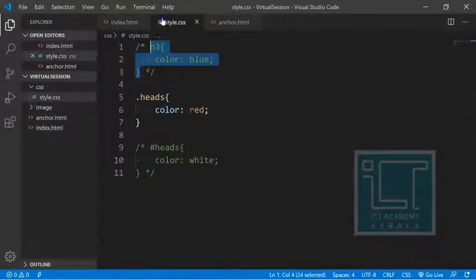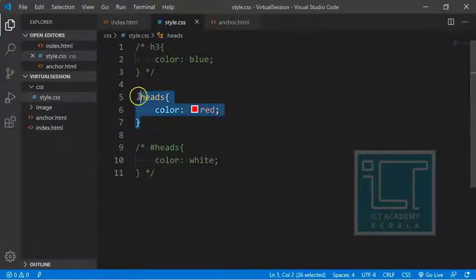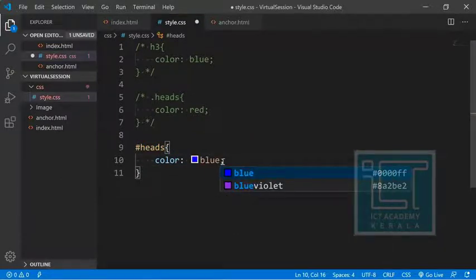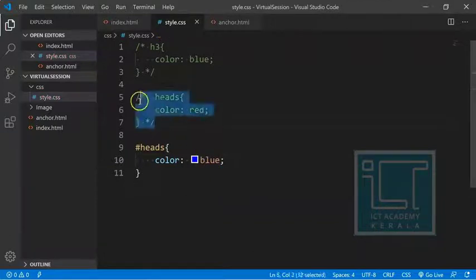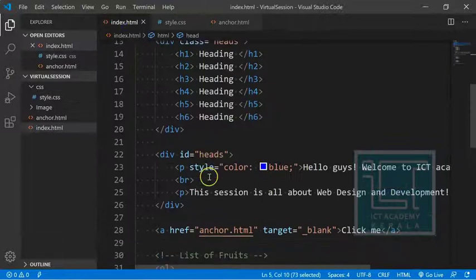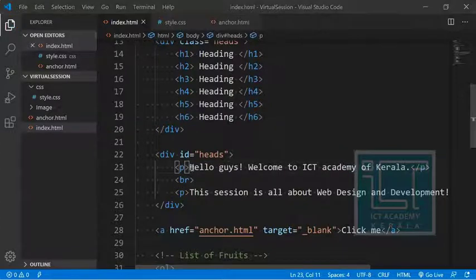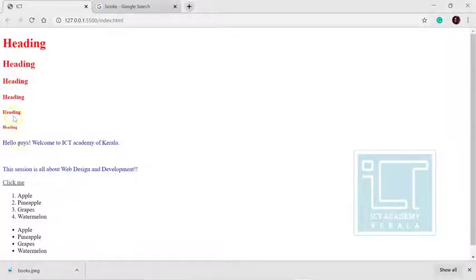If I want to provide the ID, then I can comment this. Since it is a white background, we cannot see the content, so I'll give it as blue. Now this can be red. Okay, fine. So the internal and inline CSS I'm going to remove. Fine. Okay, save. So there you go guys. This is with the class and this is with the ID.